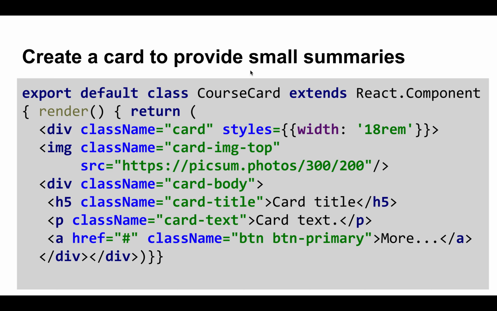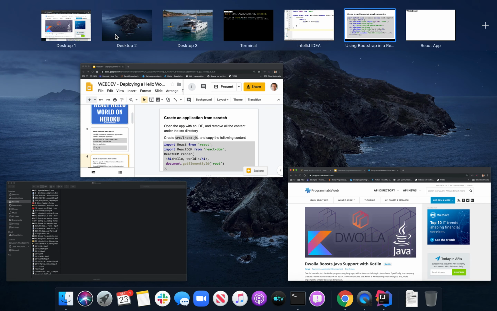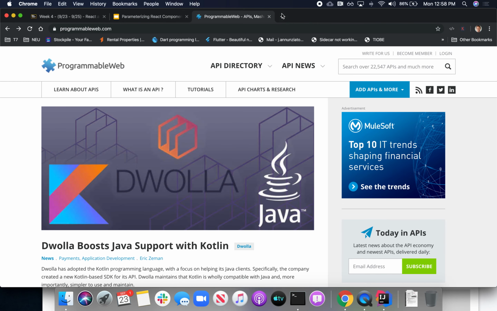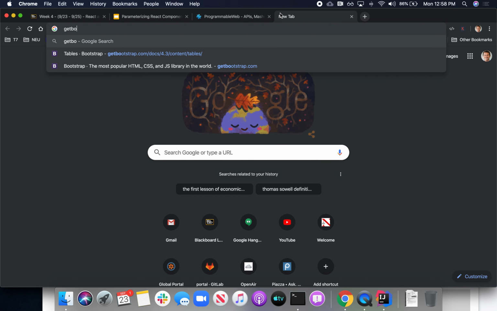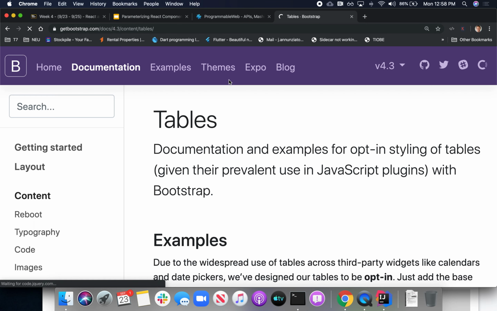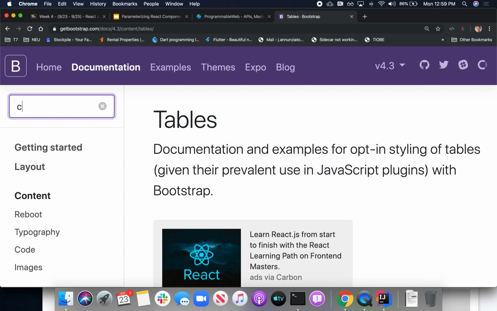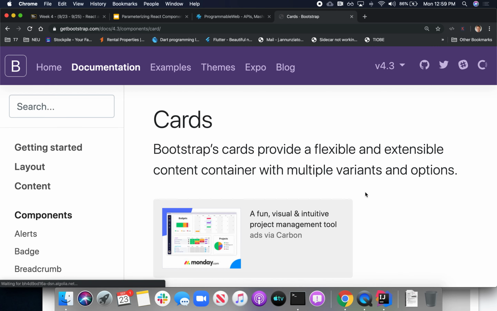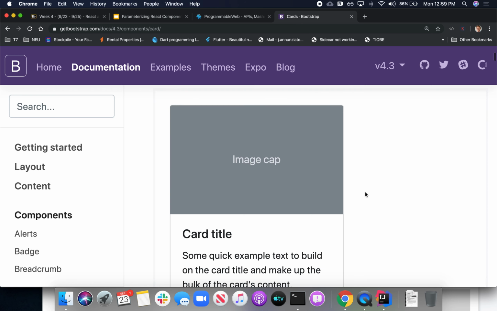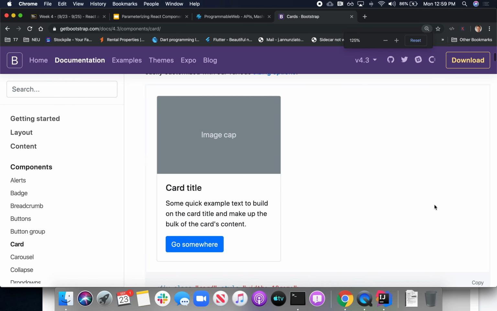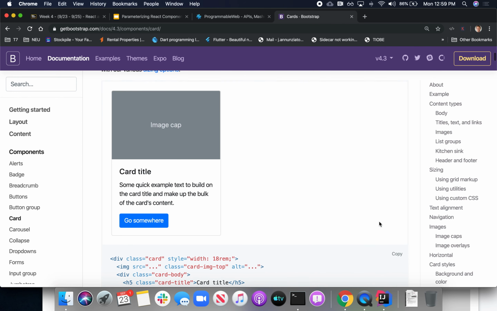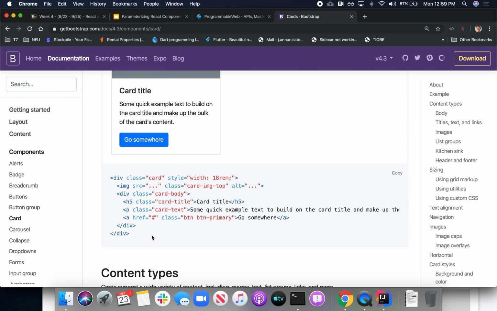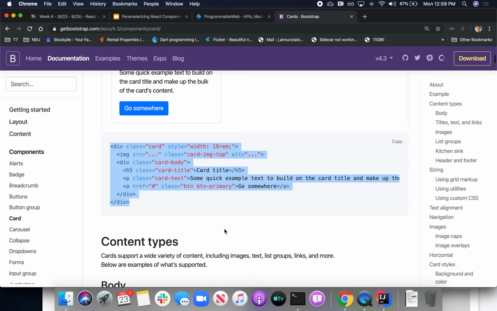So we're going to be using cards. Cards in Bootstrap render as follows. If you go here to Bootstrap, get Bootstrap, and we look for cards. Cards allow you to combine some text with some image above it and some action items for you to ask folks to do something interesting. And there's a snippet for cards.